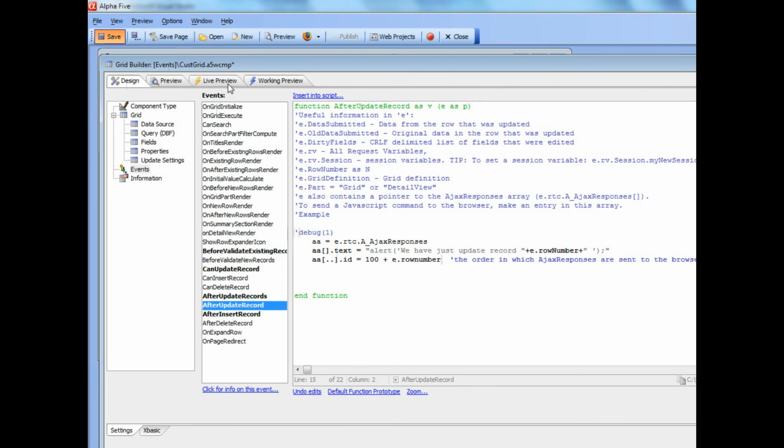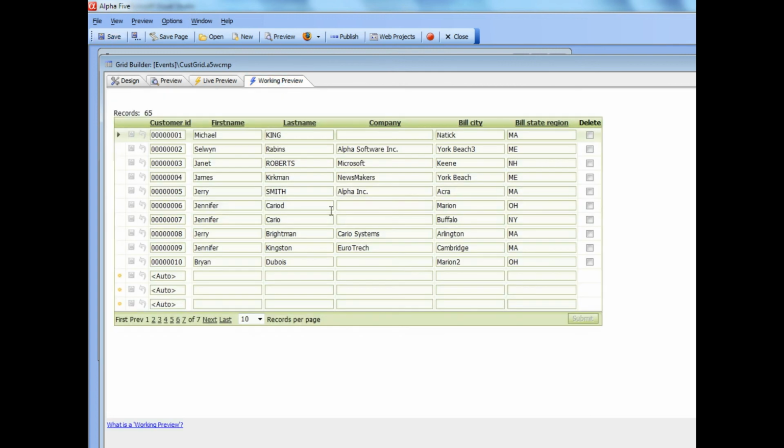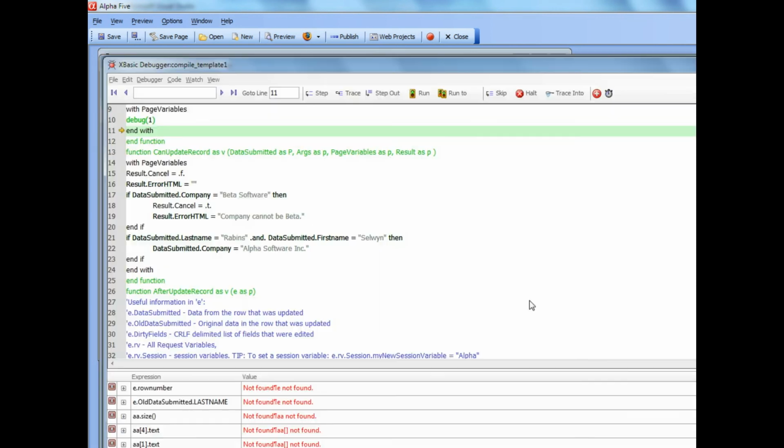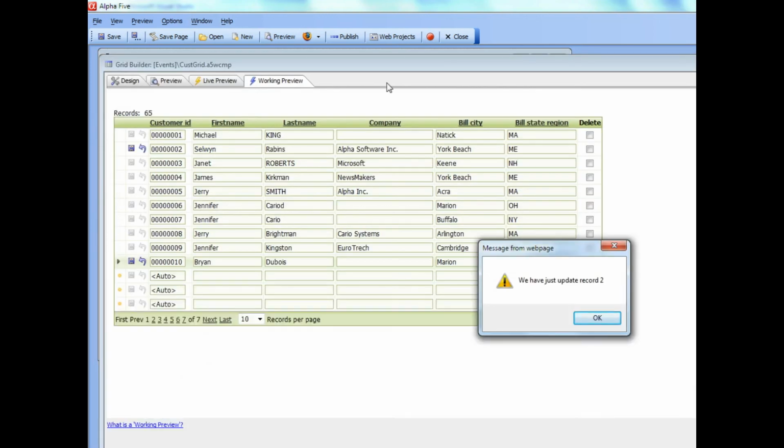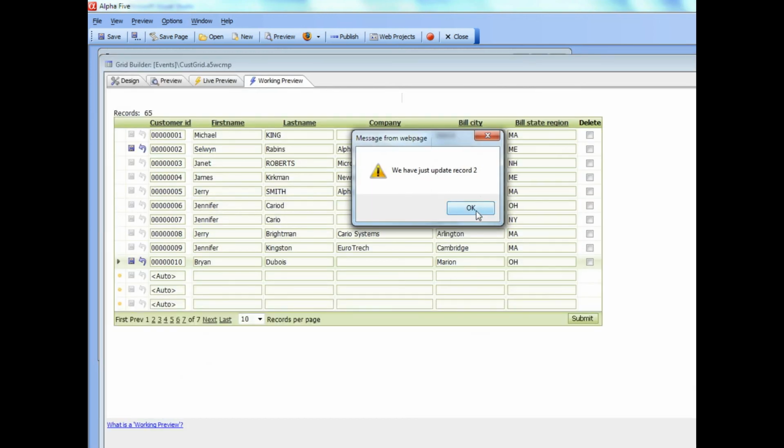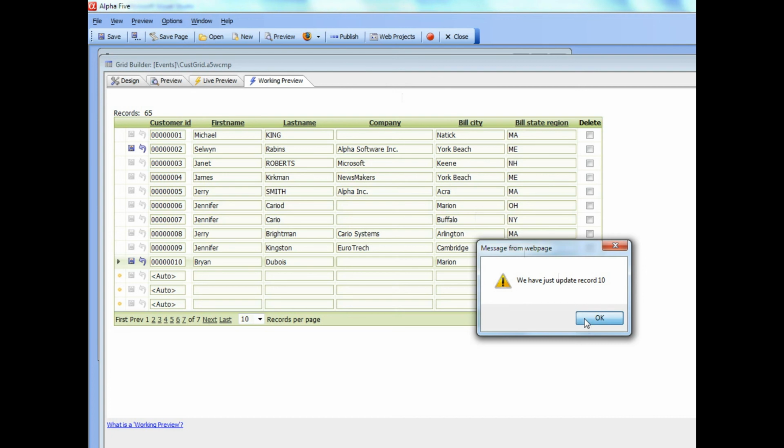And let's go ahead now and go back to working preview and modify row 2 again and row 10, and then hit the submit button and run. And now there's the message for record number 2 first, and then the message for record number 10 last.